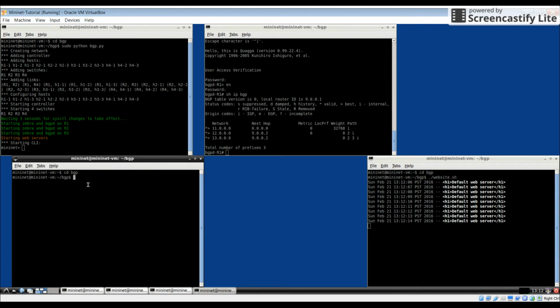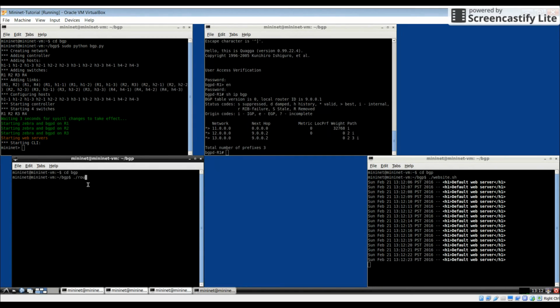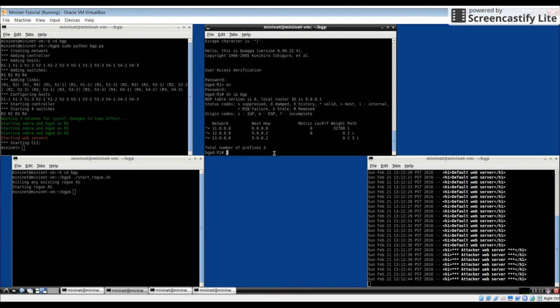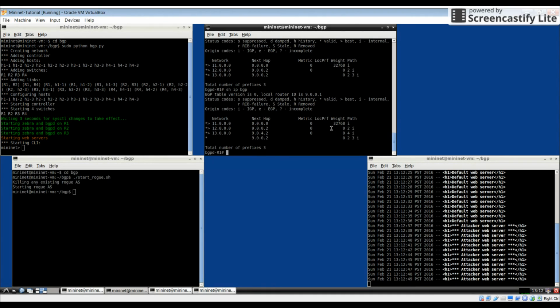Now start the rogue autonomous system, AS4. It starts advertising a shortest path. Once it has started advertising and AS1 updates its routing path, you see that it goes through the attacker website. We see the logs changing, and if we see the BGP route also, all the traffic is going from AS1 to AS4 and then to the destination.